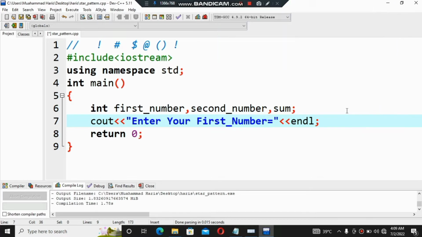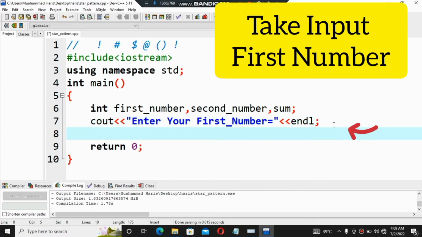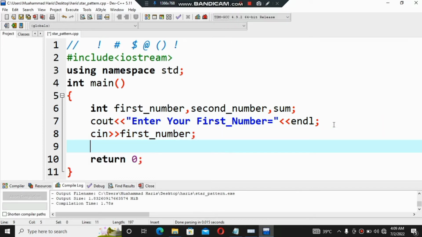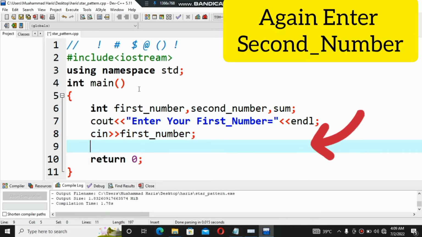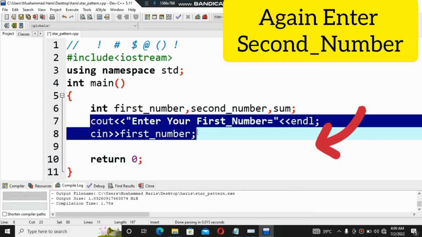In the next step, I am taking the first number. So I am using the input data type, so cin first underscore number, and I should write it with underscore so that it will not create an error. So in the next step, I have again entered the second number.